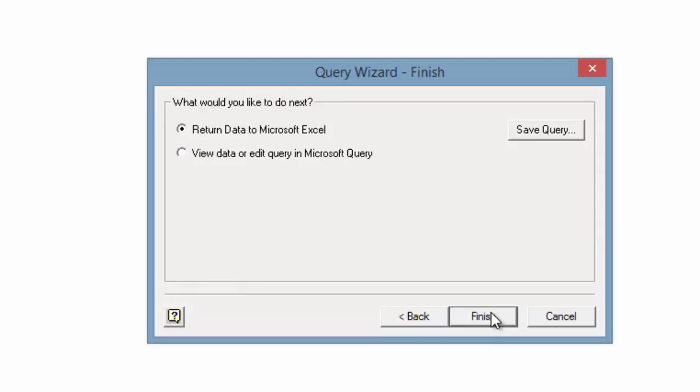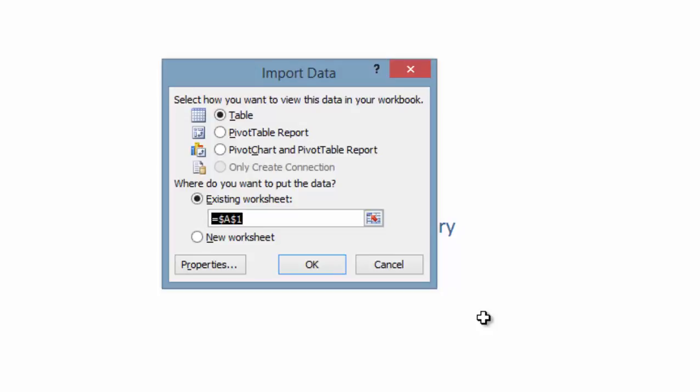This last step lets me save this query in case I might want to use it again. Then I can either return the data to Excel or first view the query in Microsoft Query. For now, I'll just return the data to Excel. I can either return the data as a table or as a pivot table or pivot table pivot chart combination. If I choose the pivot table report option, I get a blank pivot table, which I can manipulate in the usual ways. However, I'll postpone this for now.